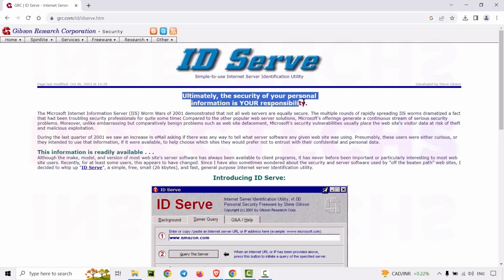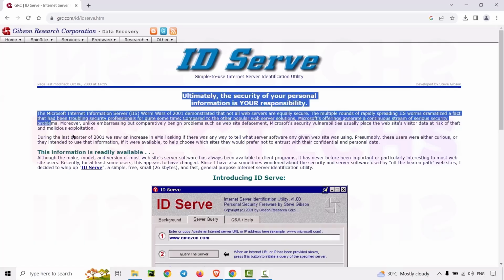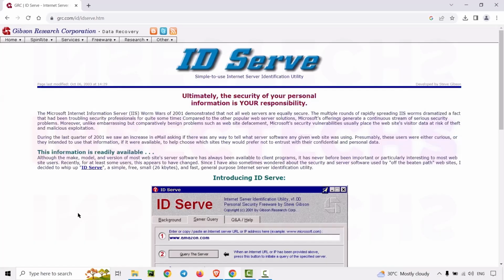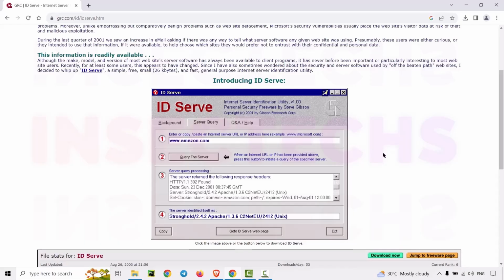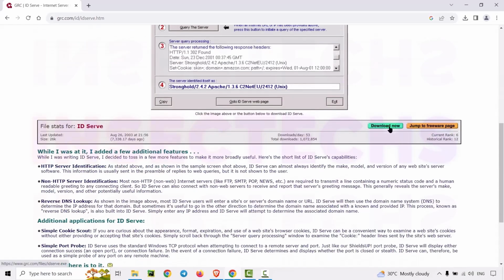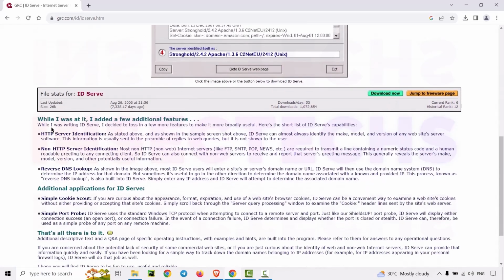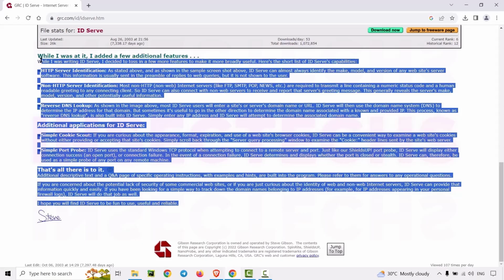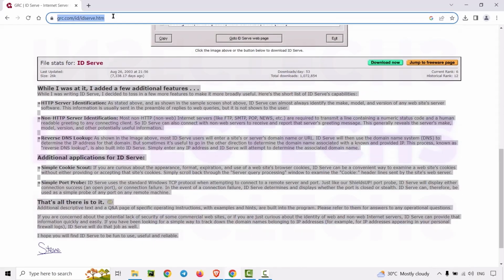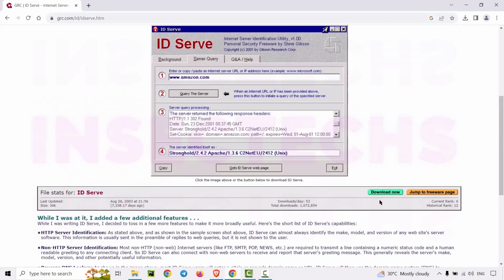Ultimately, the security of your personal information is your responsibility. You can read about this tool over here in these paragraphs, and let me download the tool. Click on the download now. So what is HTTP server identification? What is non-HTTP server identification? Reverse DNS lookup. Additional applications for IDServe. You can read about this tool on the main page of this domain grc.com. And let me click on the download now. You can click on the download now.